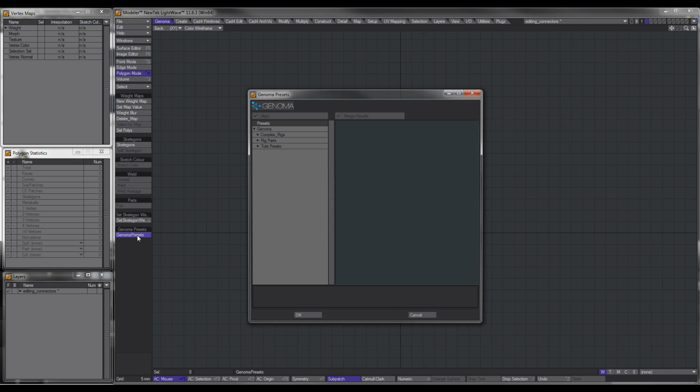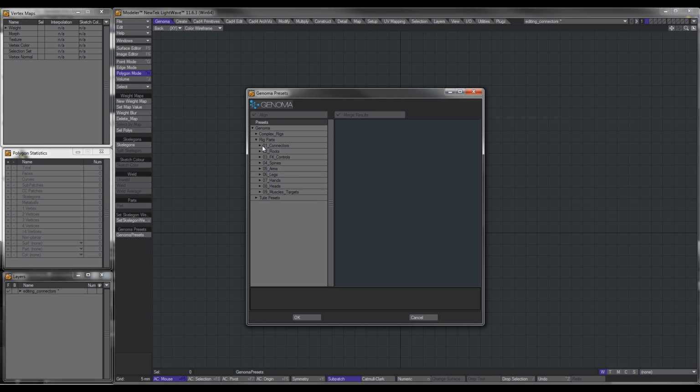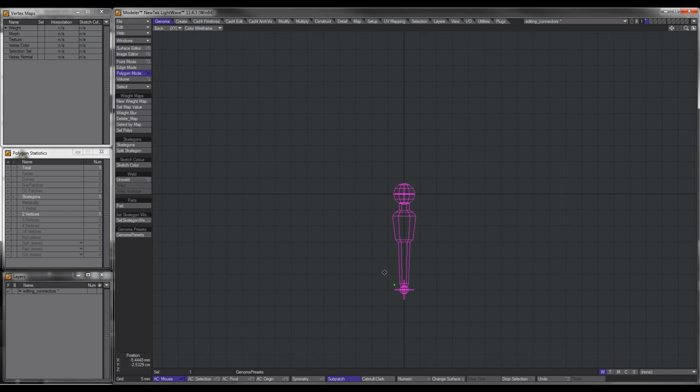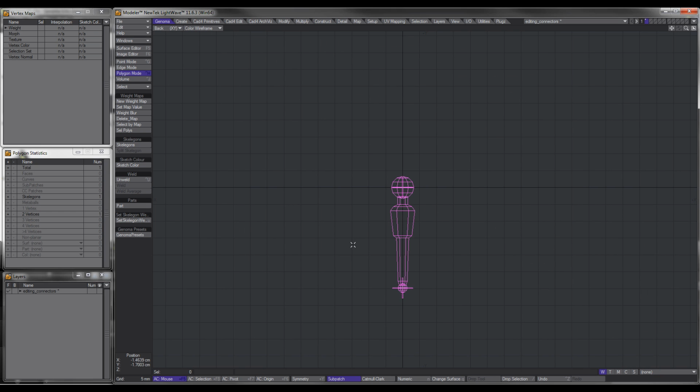So if we go to our Genoma presets and we choose rig parts, let's just choose a connector and hit OK. Now what we can do is we can use all the modeler tools.